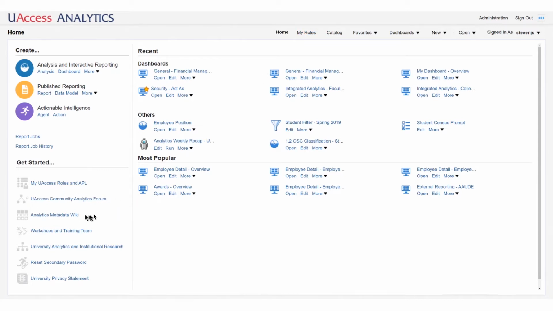The other item I want to mention here in the Get Started area is this link right here to the UX's Community Analytics Forum. If and when a person has an issue with something happening in analytics, I encourage you to use this UX's Community Analytics Forum link to navigate out to the UX's community and post your issue on the Analytics Forum. That way we have an opportunity to help you.